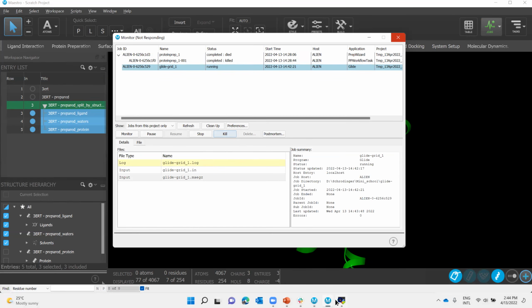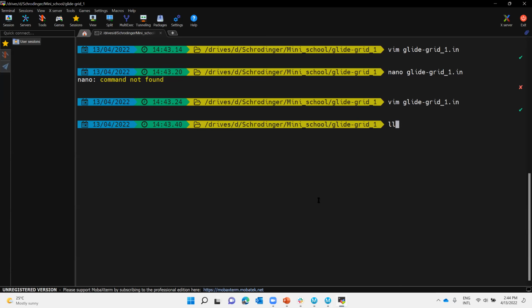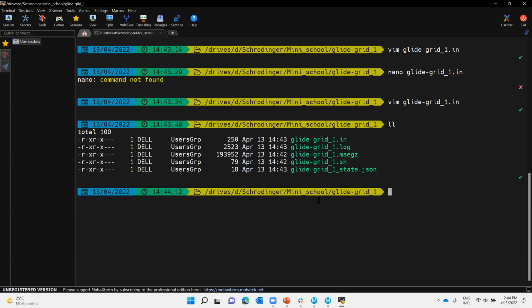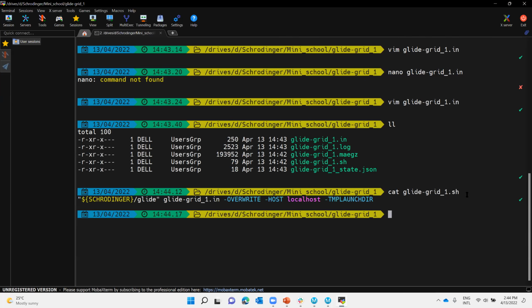Finish. We go back. So the job is busy trying to kill itself. But essentially, there's a script that usually gets generated, which is a .sh script. And this script, this is the reason why you needed to set that Schrödinger variable, because what it does is it looks for Schrödinger, which is the install place of Schrödinger. In Schrödinger, it's going to run glide, and then it's going to use this input file and everything else.